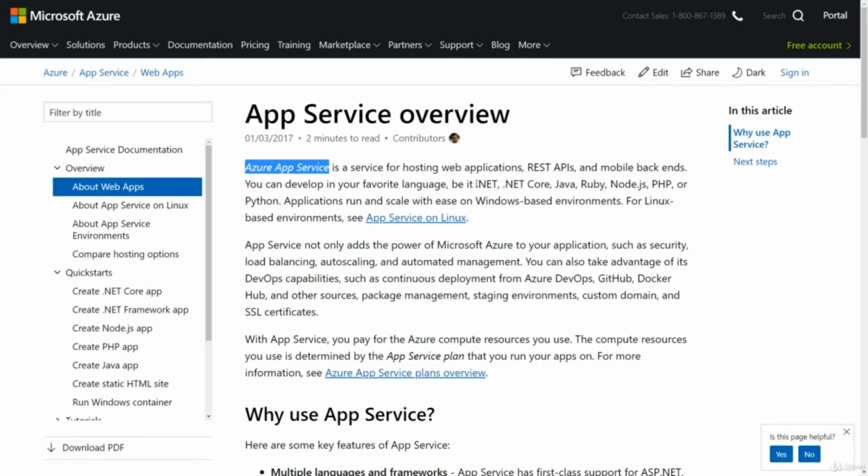Now, web apps are a little bit different than containers in that they only support a set of languages. So for instance, the Azure App Service supports .NET, the classic, .NET Core, which is their new open source version of .NET, Java, Ruby, Node.js, PHP, or Python. If you need applications that are not any of these, you're probably going to have to use infrastructure as a service so that you can control the environment.